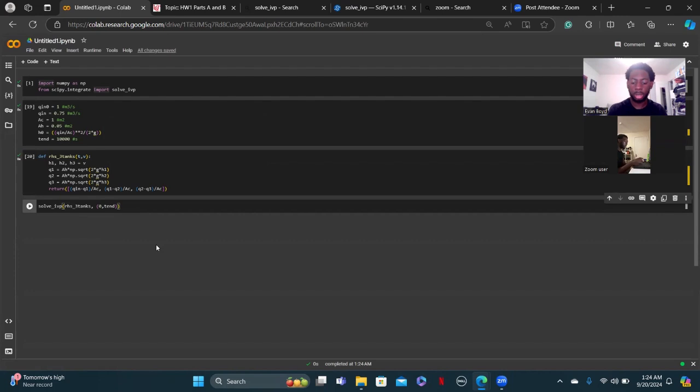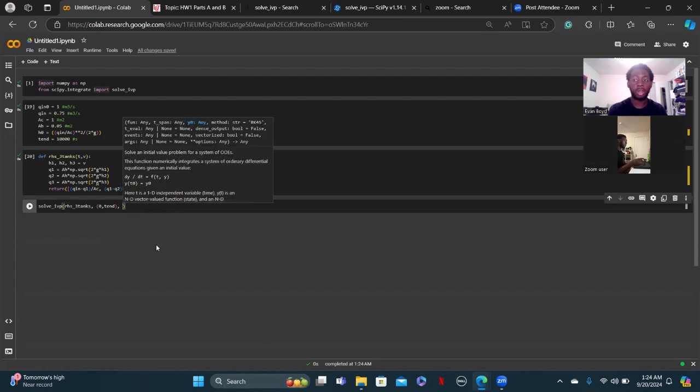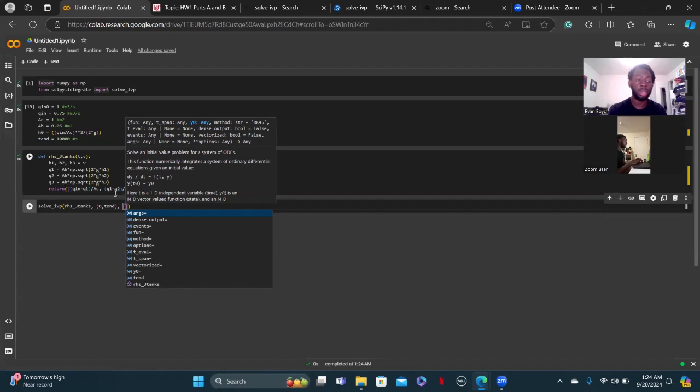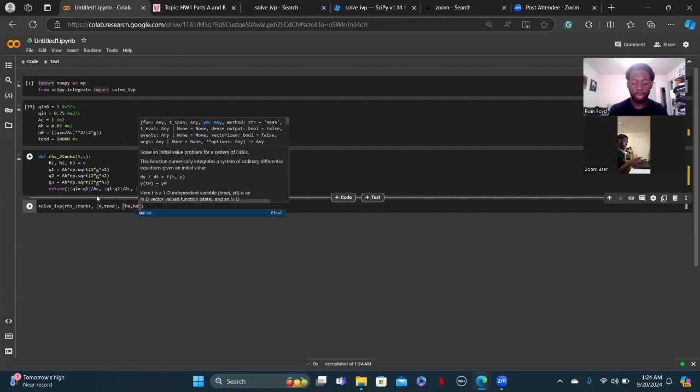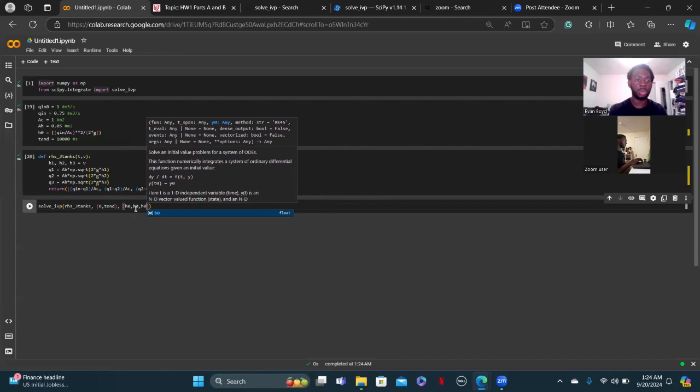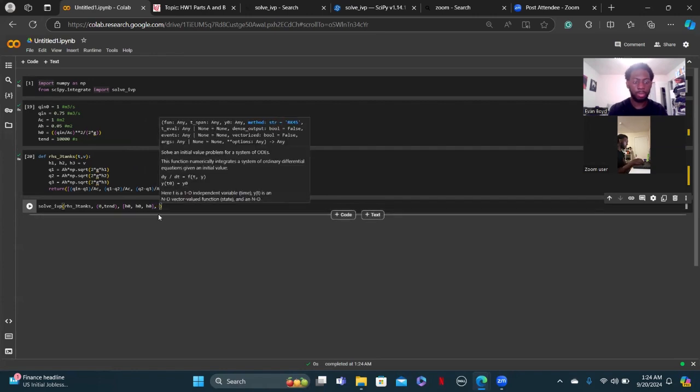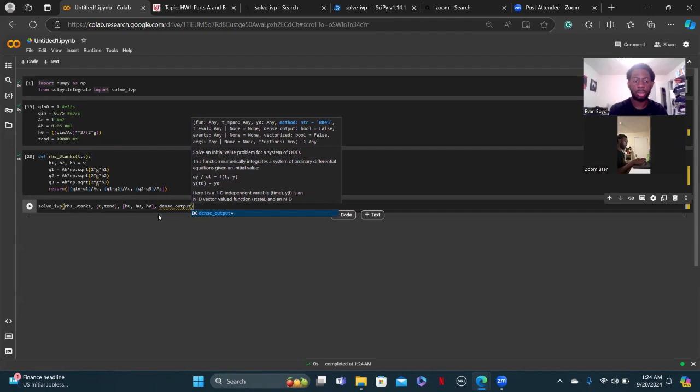Okay. 0 to 10. Next, we need to have our initial heights, which is to be also in the list since our differential equations, our change of volumes are on list. We need to have the initial heights in list as well to use this solver function. So this would be H, for tank one, tank two, and tank three. Okay. And lastly, the dense output. So dense_output, and this would be equal to true.